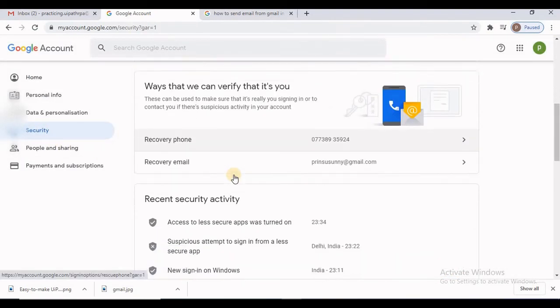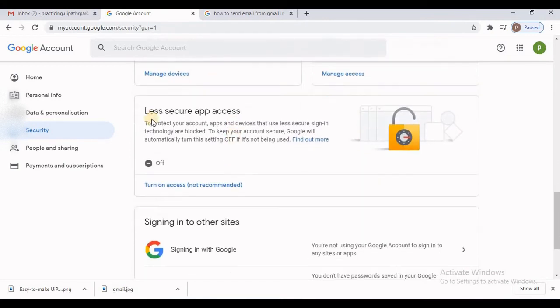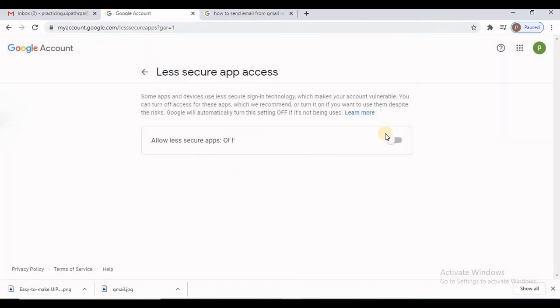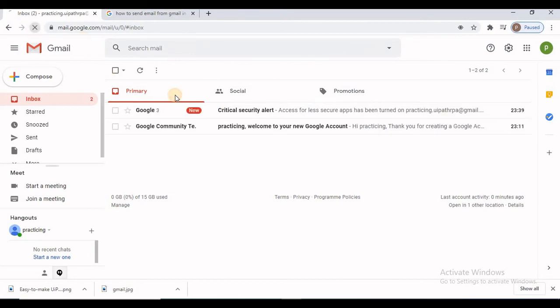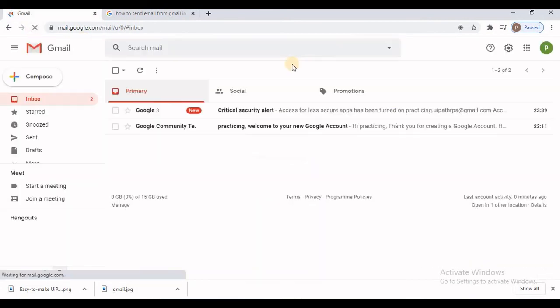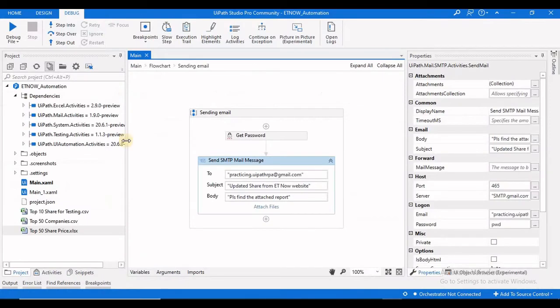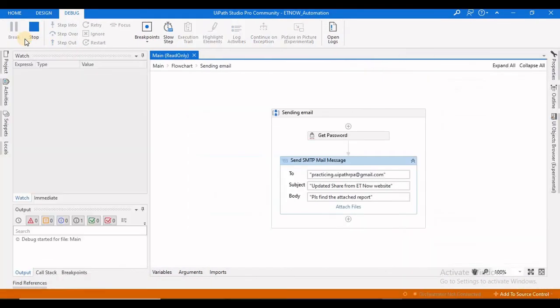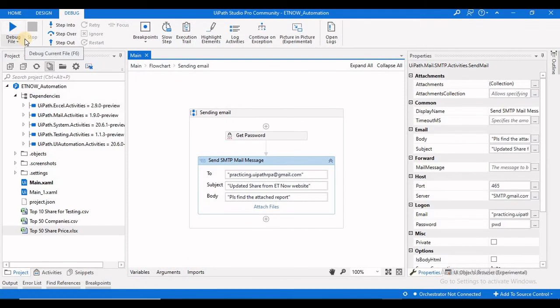Click on security, go down, and less secure app access was off, so you will have to enable it. Click on turn on. Cross this one, refresh your Gmail account, go back to your UiPath Studio, and click on debug. Let's see whether it is working now. I hope it should work because we have allowed and made all the settings here.